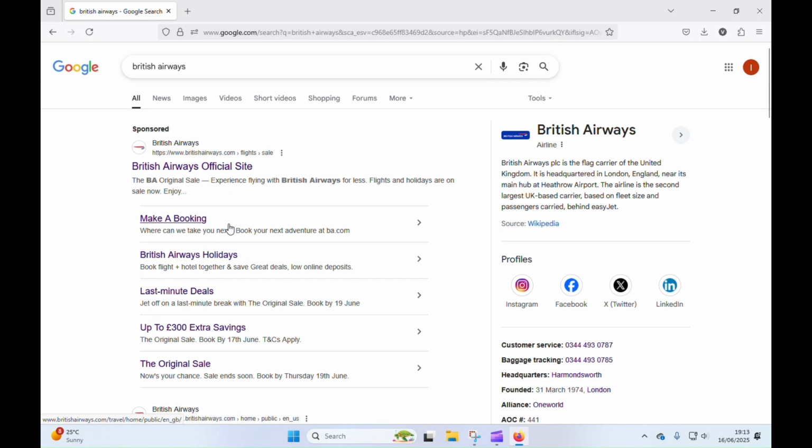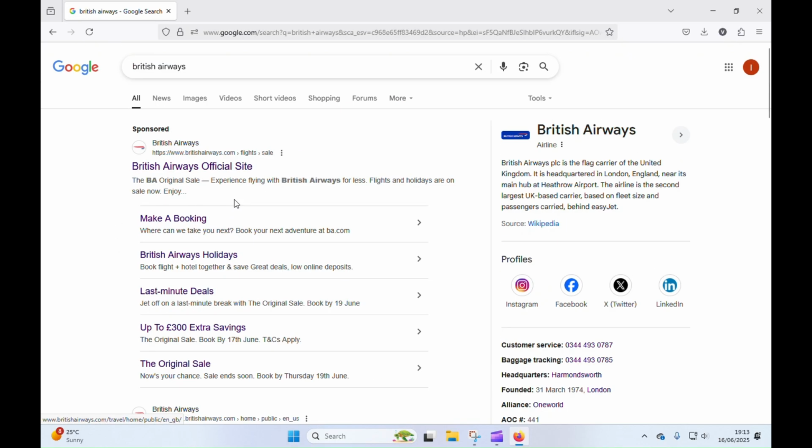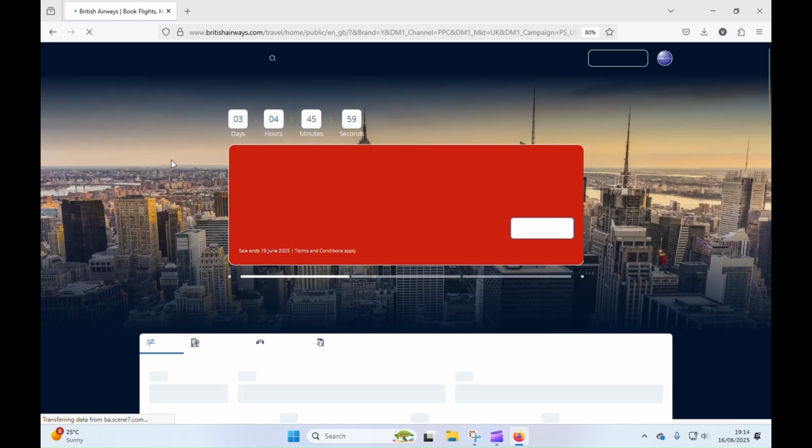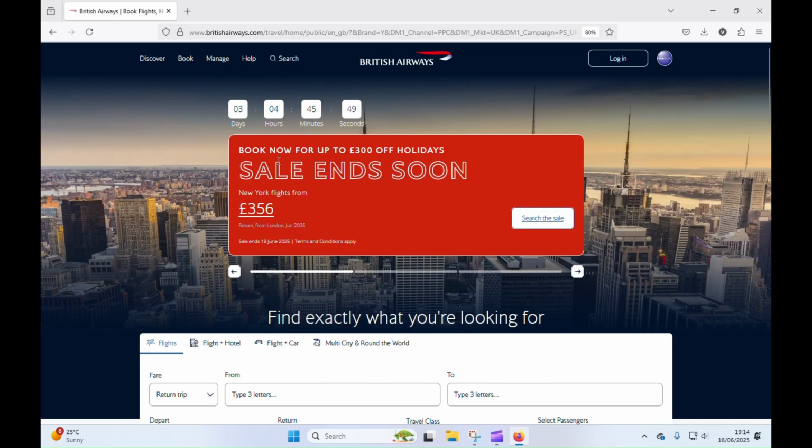Sometimes you end up going to a third-party website. So always look for the name British Airways and also the official logo, which means it is the right website. So you move your mouse and click on the hyperlink, which is this, either one of them. Click on it, and then it will take you to the British Airways website. And you can see that's the official logo of the British Airways website.